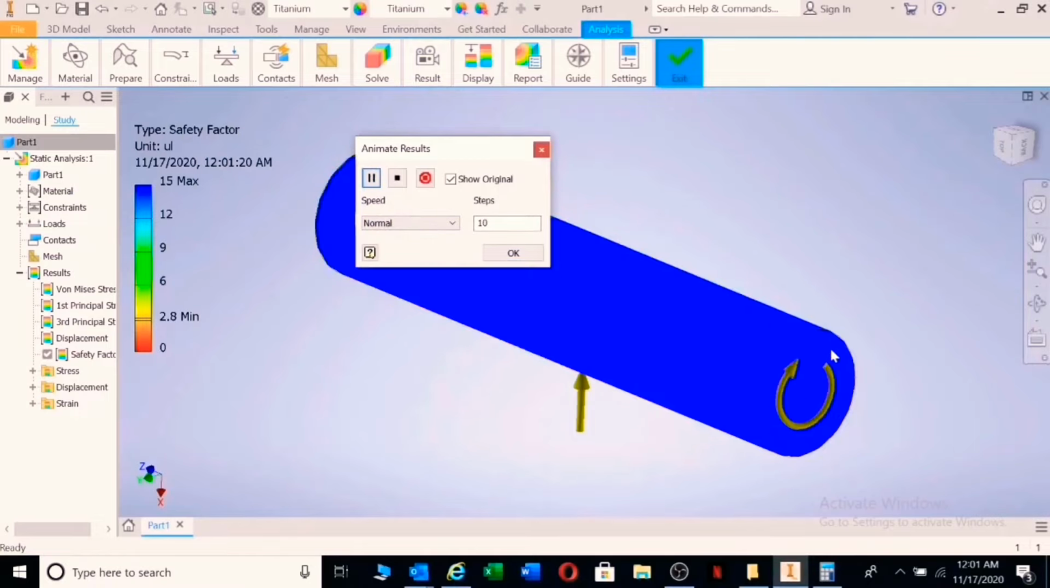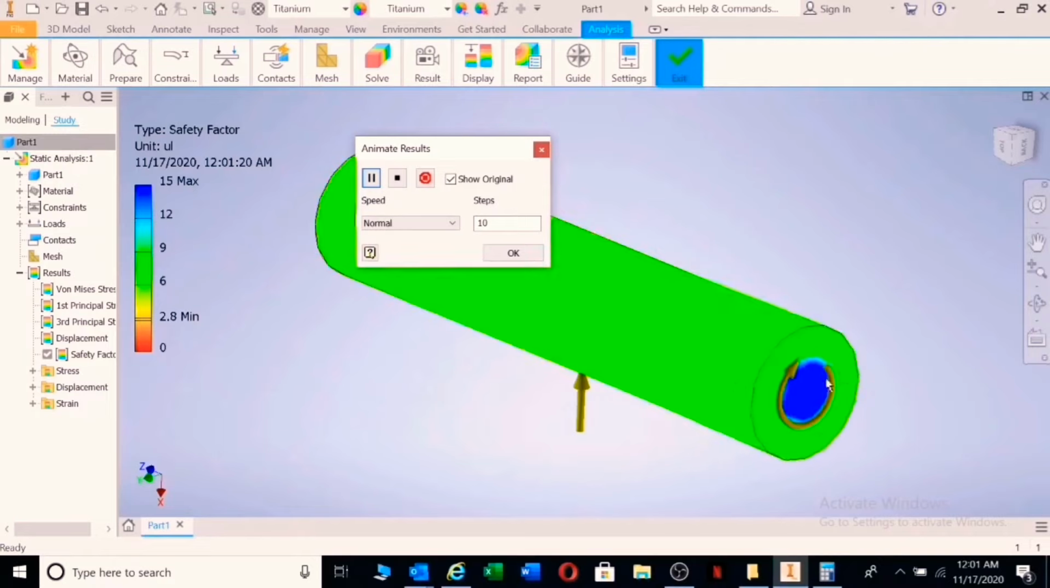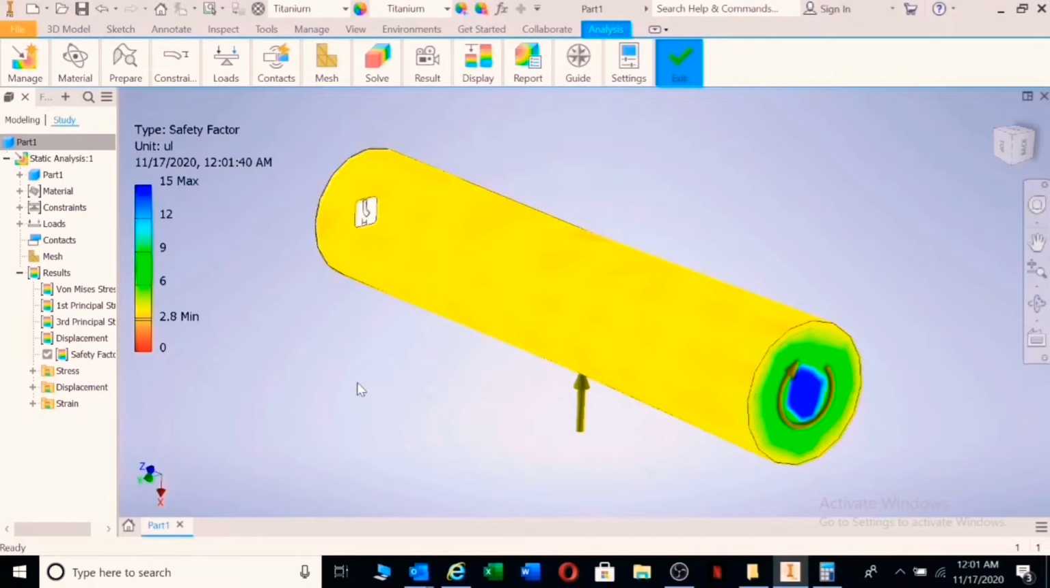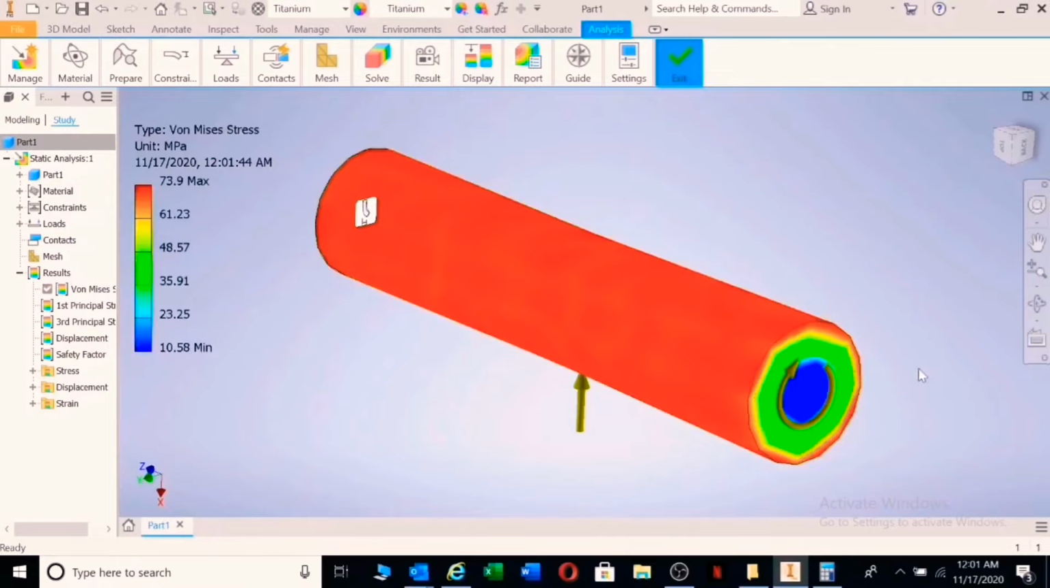See there? That's the shaft actually, through the centrifugal force as well, showing expansion. But that doesn't really matter. Okay, this is where we have our minimum stress. Our maximum stress is all around the circumference. There's less stress in the center. Okay, now we're going to generate the report.